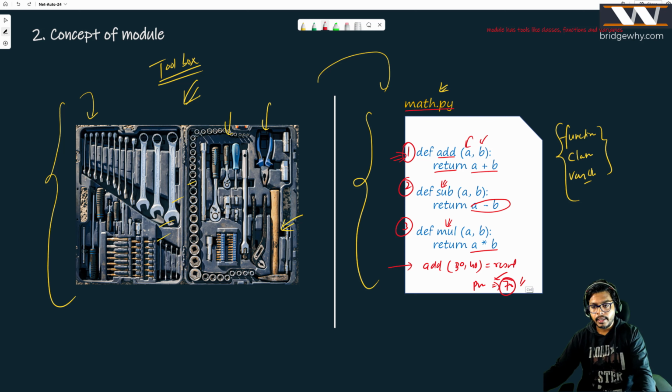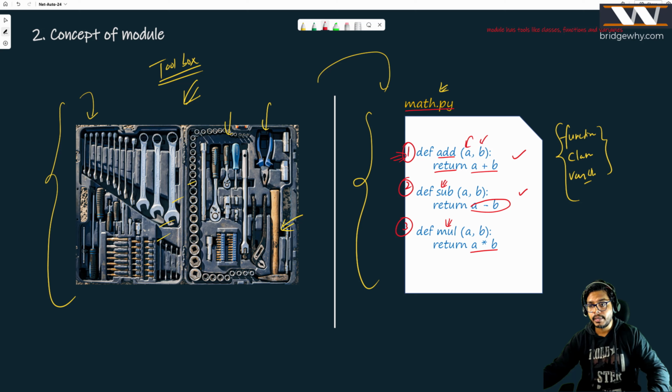But what if I do not use this statement? I use this file only to define my functions, to define my classes. Don't you think that it is the same as this toolbox? Why? Here in the toolbox, I have plier, I have screwdriver, and I have hammer, right? But here in this file, I have three functions. Maybe this is my plier. This is a tool, right?